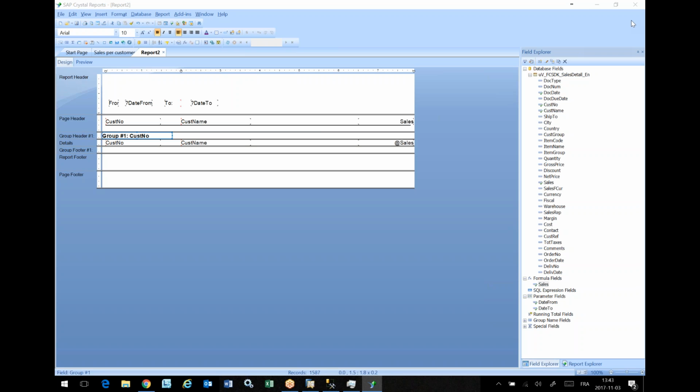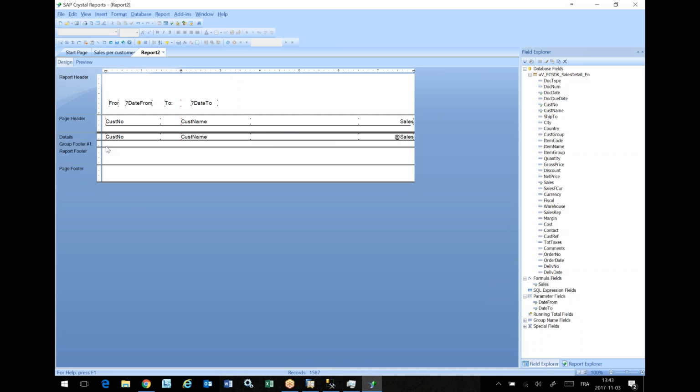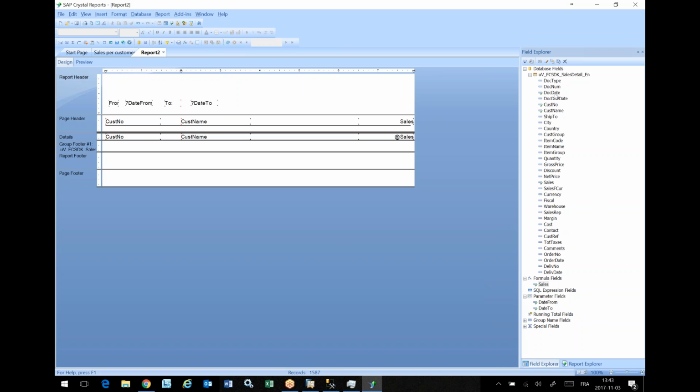They are. Okay. So if I continue here, the group header, we won't need this one, so we can remove that field, and we can use the group footer here. So that will be the same fields we're going to put there. So it's the customer number here, customer name.